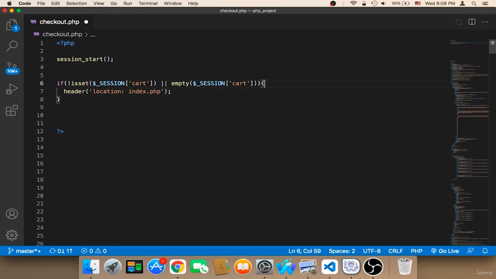This code is simply going to check whether the cart has been initiated. If there's something in the cart, then this code will not be executed and the user will be able to see this page. But if the cart is not set, or if the cart is set but it's empty, if the user added something to the cart but removed it later, then we shouldn't allow them to see this page. Pretty simple. So this is what this code is going to do. It's going to protect this page.